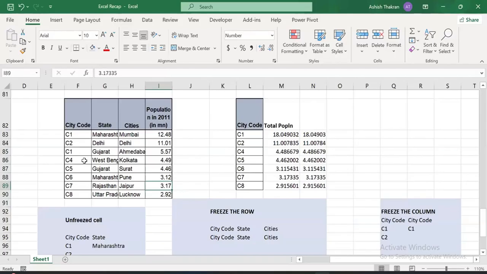Okay, let me change the data a bit over here. So let me make it C1. This also, let me make it C8. Okay? Now see. This is different.